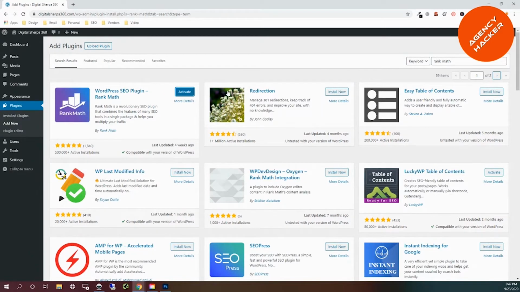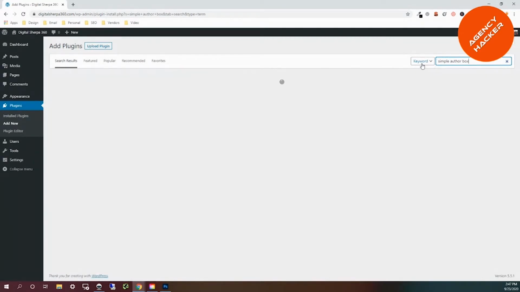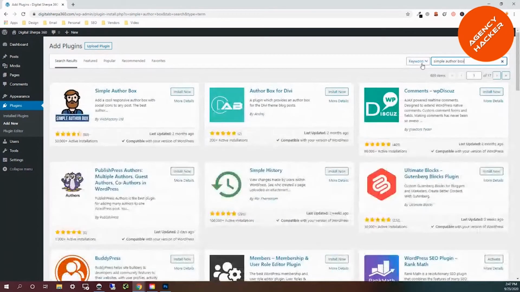And it's installed. Again, not activated. The very next plugin that I'm going to add is a plugin called Simple Author Box. And this allows multiple writers for your blog pages.